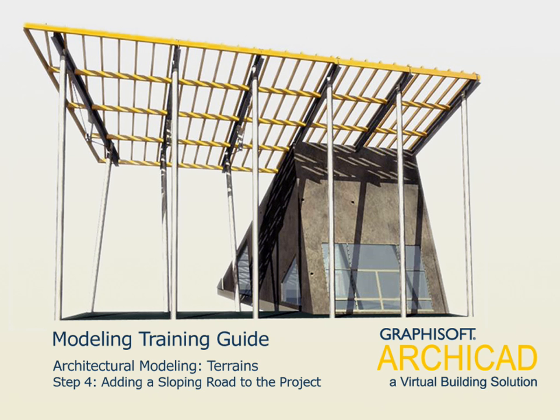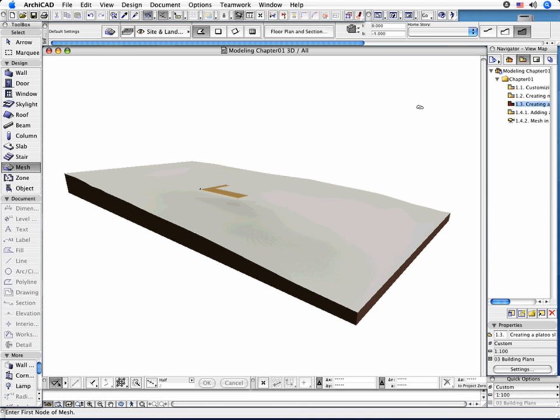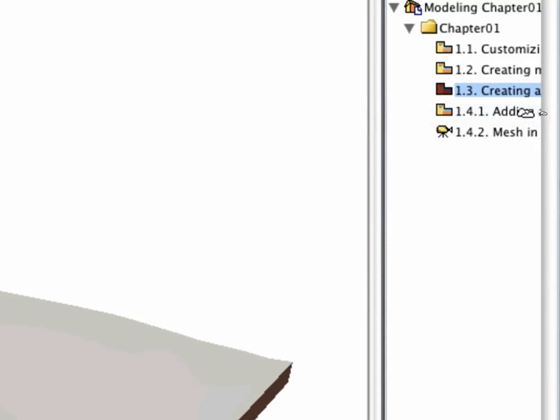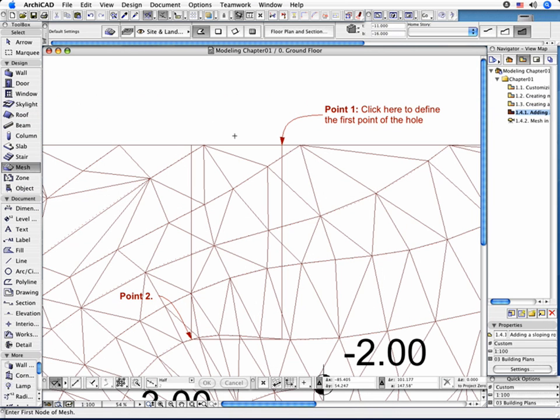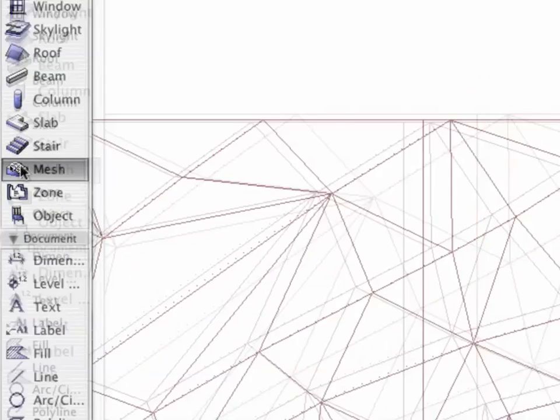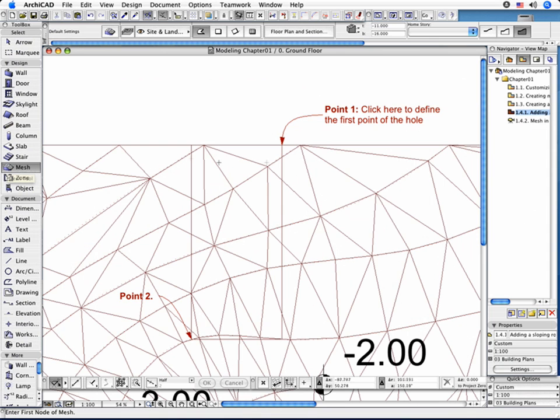Step 4. Adding a sloping road to the project. Activate the 1.4.1 point adding a sloping road preset view in the navigator. First, create a hole in the mesh. In order to do so, select the mesh tool and select the mesh element on the floor plan.